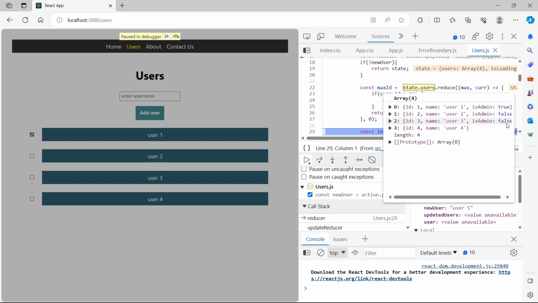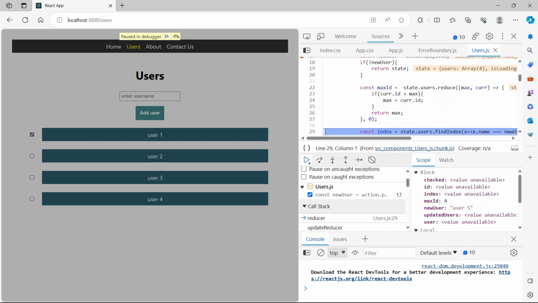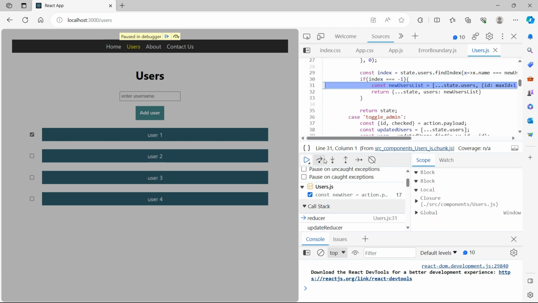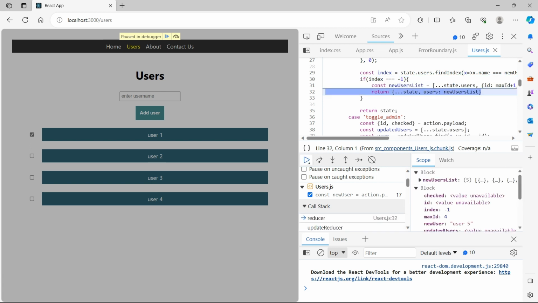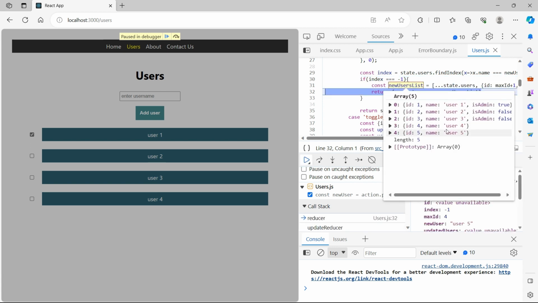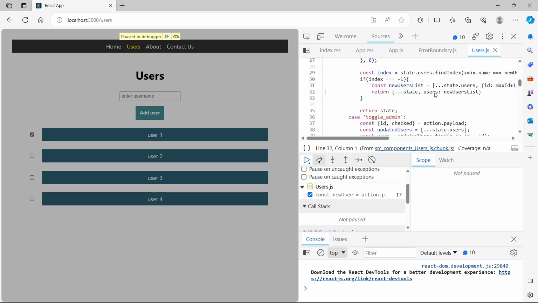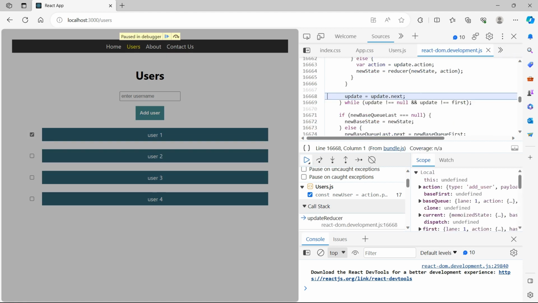Actually, we need to add isadmin also. Let's do it in a minute. So it has found the maximum ID, which is 4. Then it is checking if the user is already present in this users list or not. The index is -1, that means the user is not present. So now it will create a new array with the new user, name user 5. And finally, the state will be updated with the new user list.